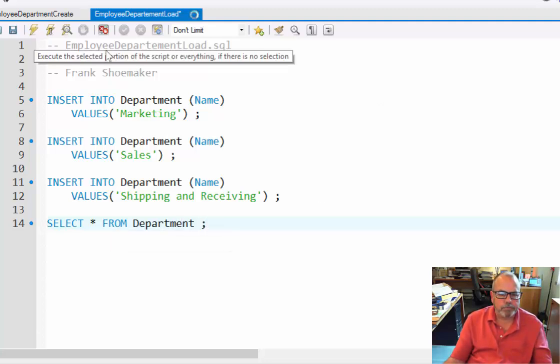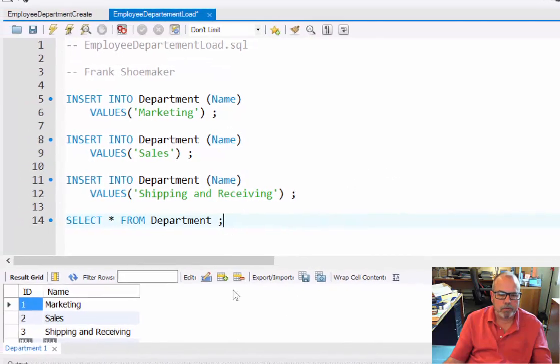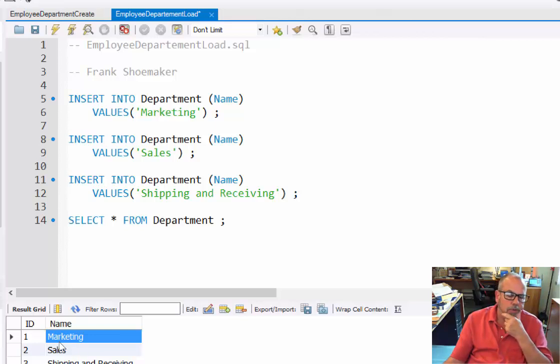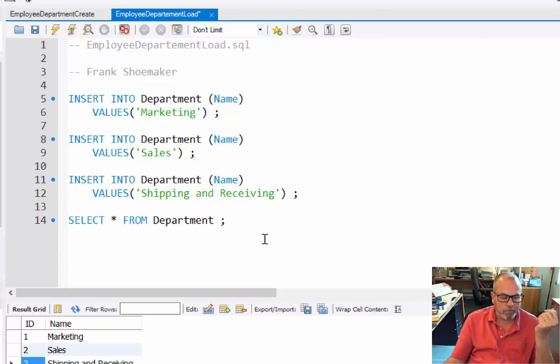So let's go ahead and run this script. And here we have our select statement that shows the values that we put in the table. The auto increment got set to 1, 2, and 3. So that's cool. So now let's go do the employee table.